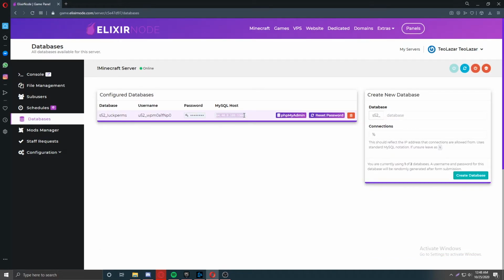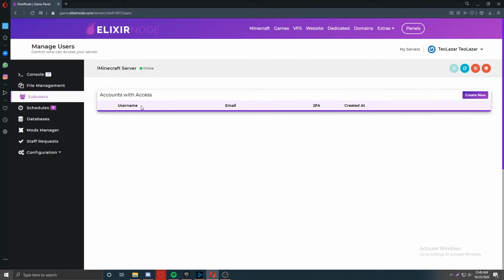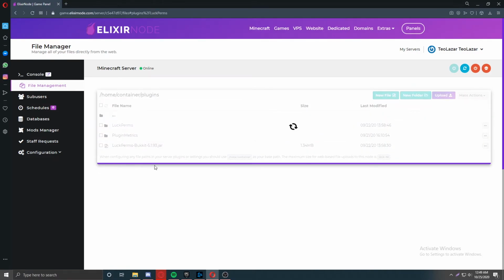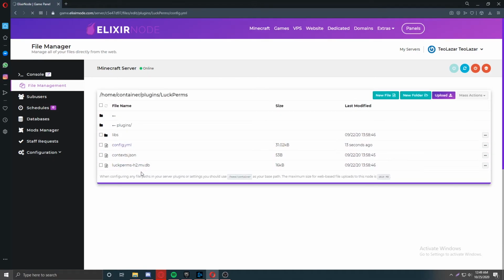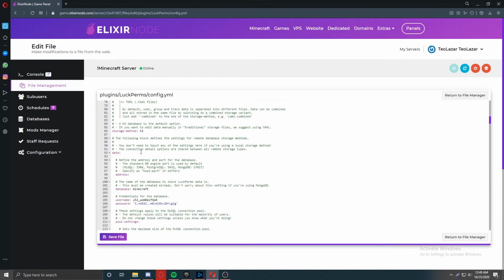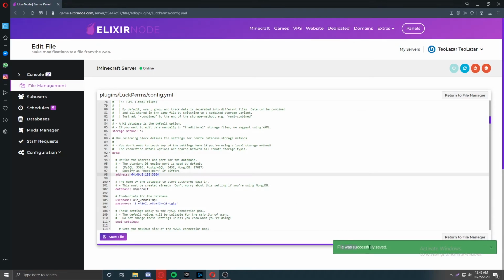Just copy it, don't forget about the port. It's really important to have it, because otherwise the plugin won't recognize what type of database you're using and won't work. And don't forget to paste it on the address. Now if you save files, you'll see that file was successfully saved, and this is it guys.